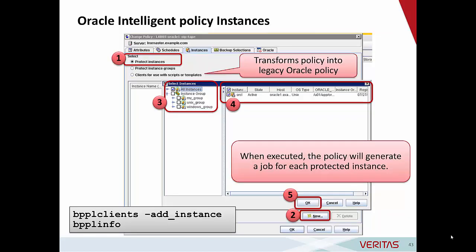The Instances tab allows me to select whether I'm going to be protecting instances or instance groups. Let's say, for example, I select instances, as I have in this example here. I'm then presented with an interface where I can browse the discovered Oracle instances and select which ones will be protected by this policy.